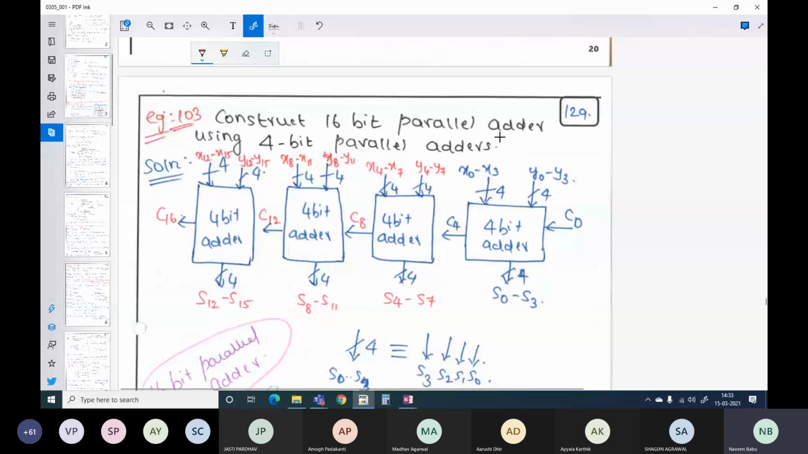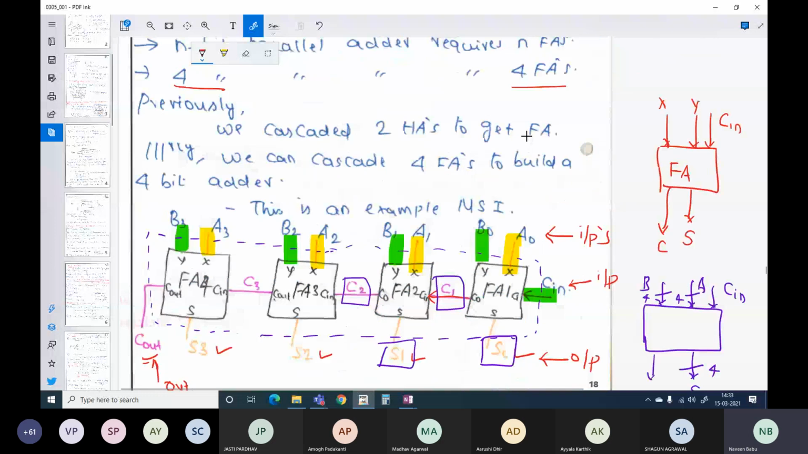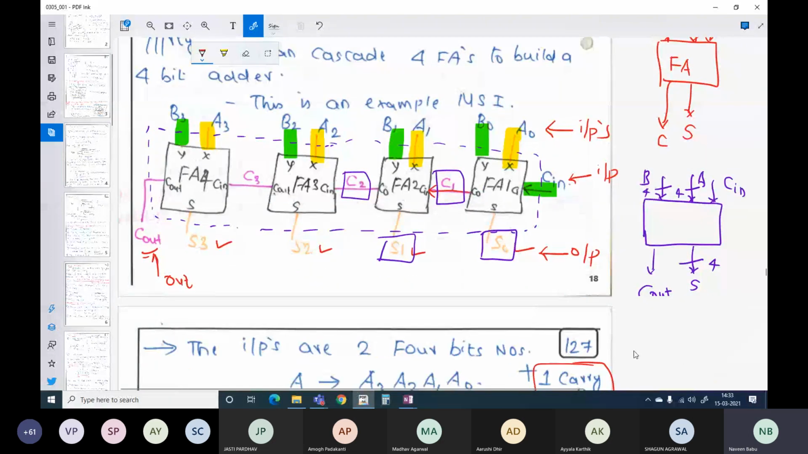Construct a 16-bit parallel adder. Now, as I said before, I created a block diagram here, right? What is this? This is a 4-bit full adder. This is a 4-bit full adder. What are its inputs here? 4-bit A, 4-bit B, carry in, 4-bit sum out, and C out.